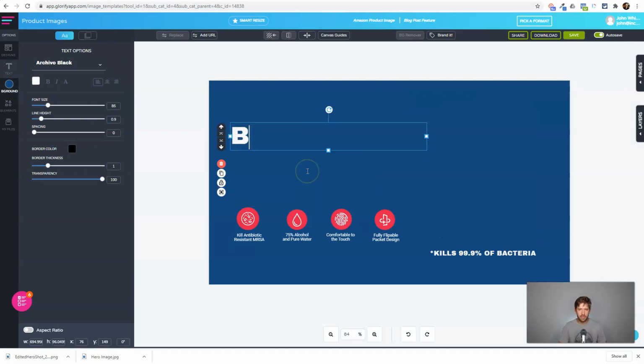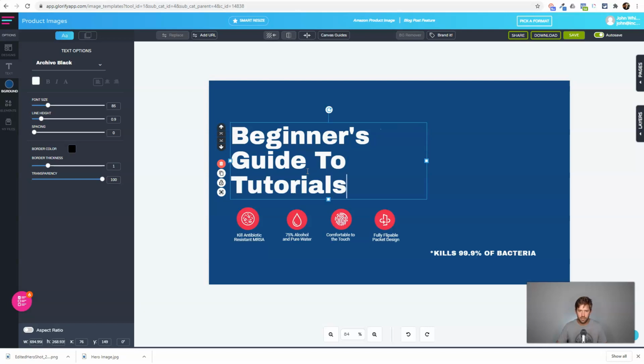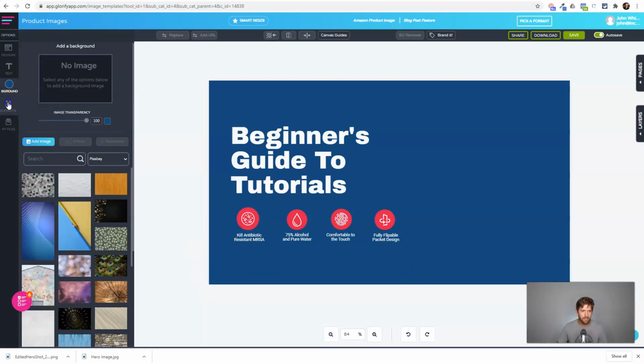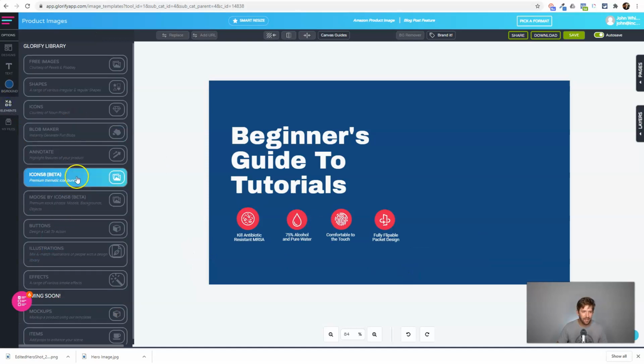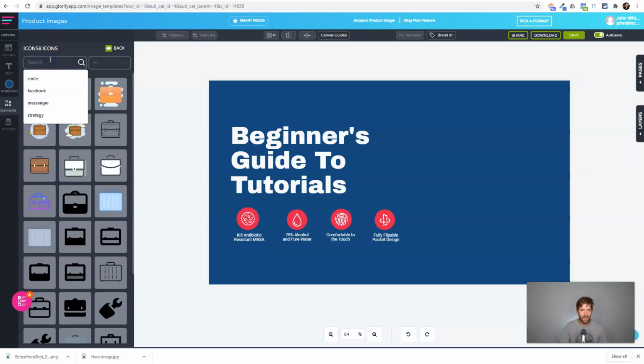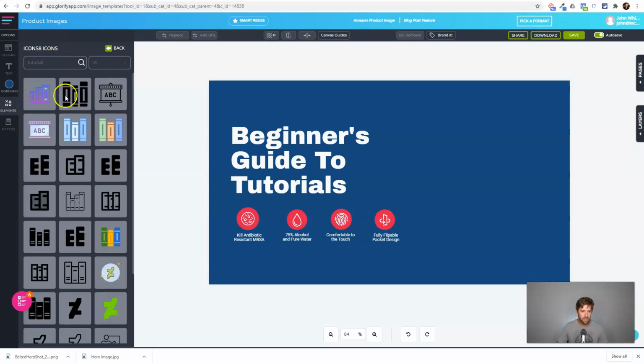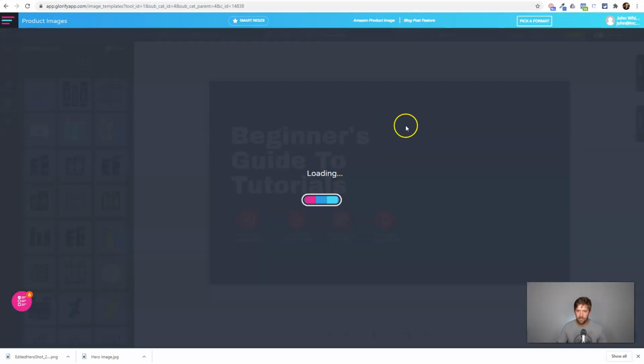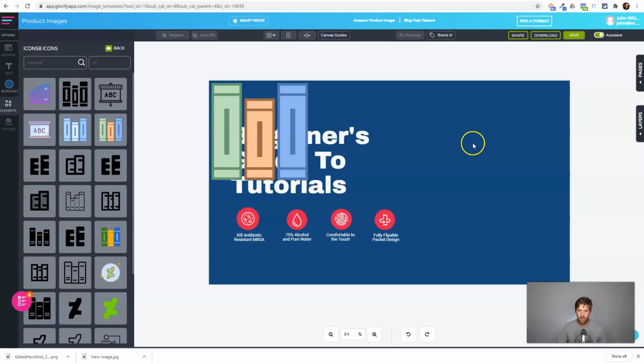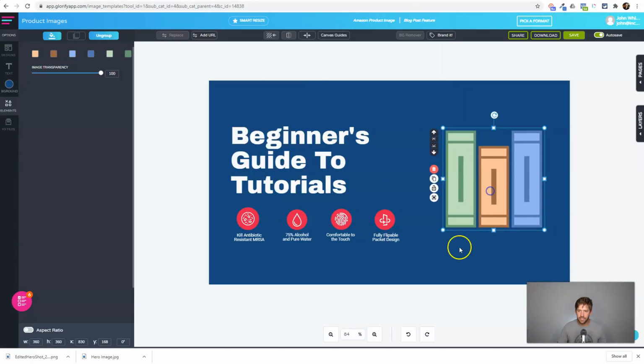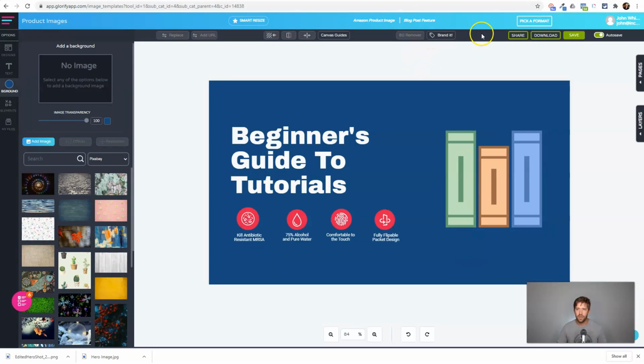So we'll call this Beginner's Guide to Tutorials. This is a COVID-19 looking template, but we're not going to talk about that. Let's go and find some graphic. That graphic will work. And look at this. Look how easy this is to make something that looks pretty professional, pretty easy to use.